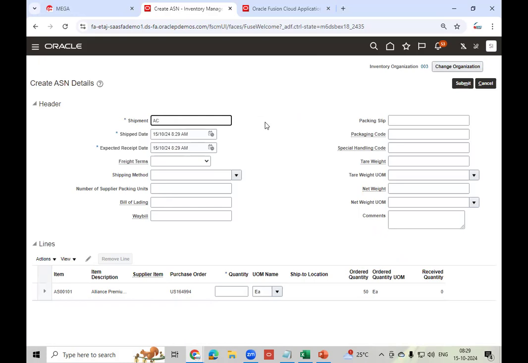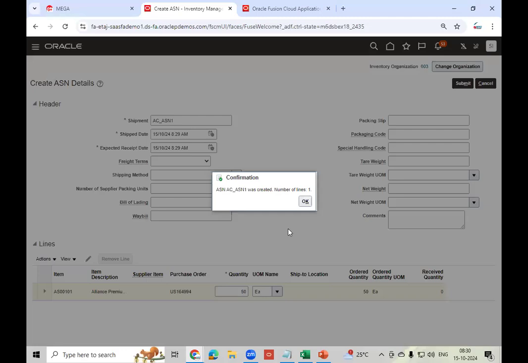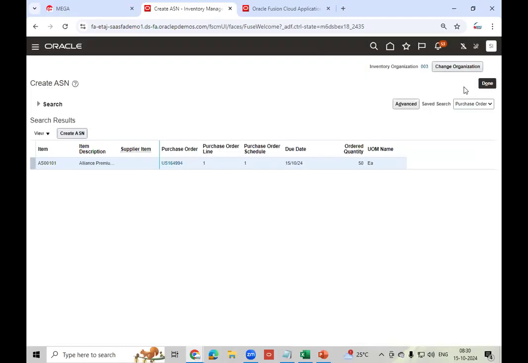Advanced Corp AC underscore ASN1. For how much quantity was the shipment sent? 50 quantity. So this shipment was created in the supplier organization. Send the stock to the customer. I got those details and I am updating them in my system. Submit. Okay. Done.